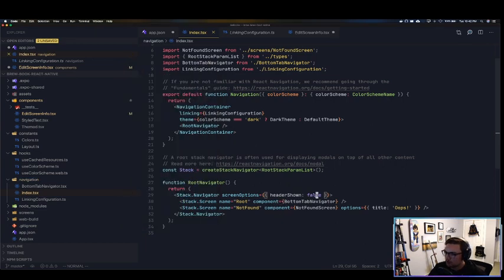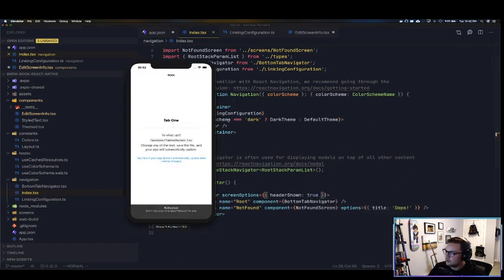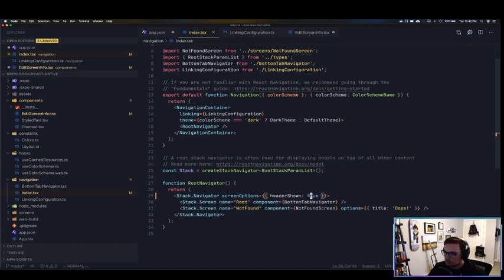You notice when I put it to true, it said root, meaning it'll use this root header, but we want it to use the one of the tab that we're on. So set that to false. A lot of new APIs here, so this will be fun to kind of figure out.